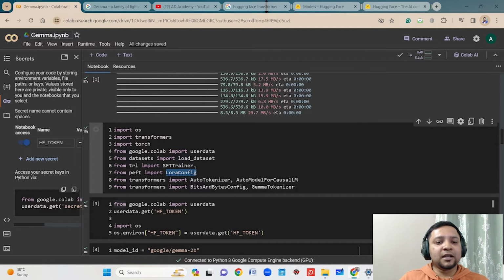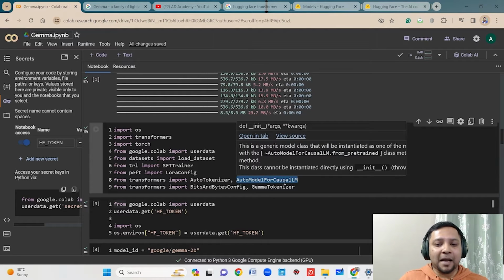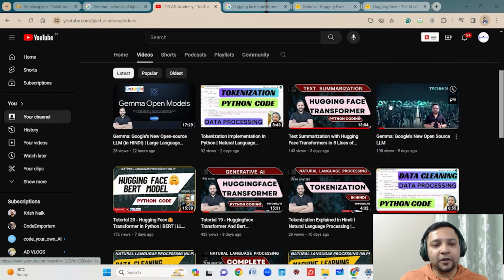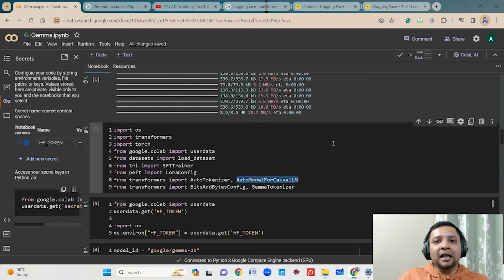And then also we will be using LoRA config, because we will ultimately be using the LoRA technique to do fine tuning. And we have to use this AutoTokenizer and AutoModelForCausalLM. I have discussed these two models in detail in my video. You can refer to my video, and I will also give the link in the description box, from which you can just click and watch that previous video.